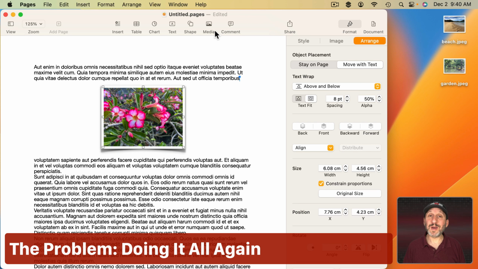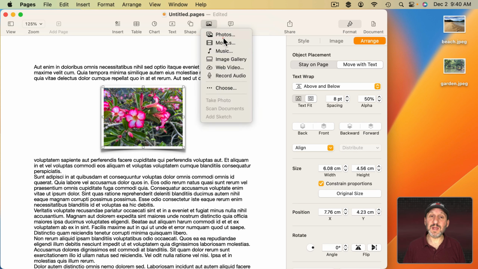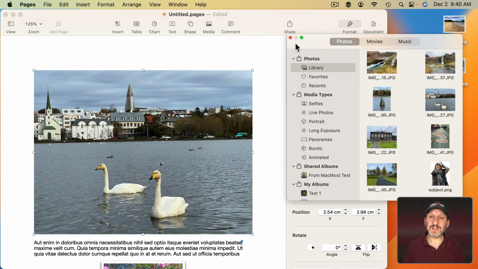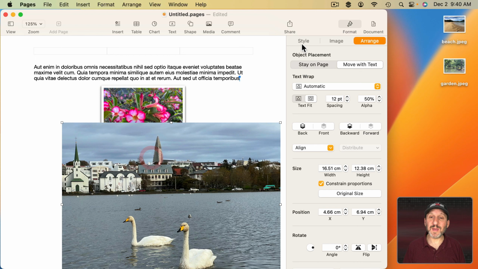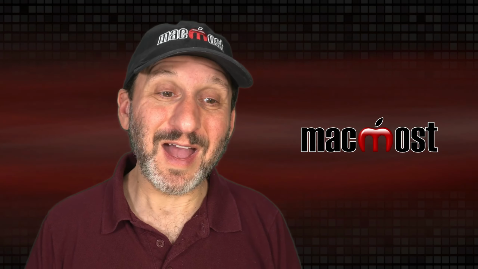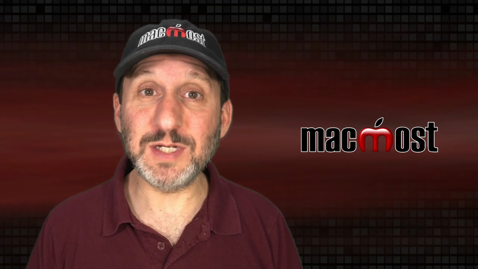Except now when I want to add a second image I want it to look exactly the same. But if I go to Media, Photos again and I select another image like this one, it starts off from scratch. And now I have to make all those adjustments a second time. And what if I need to add 10, 20, or 100 images to this document and I want them to look basically the same? I have to repeat all those steps each of those times.